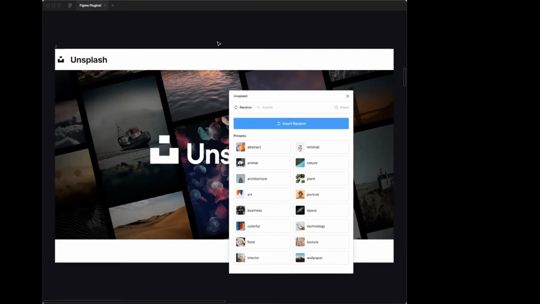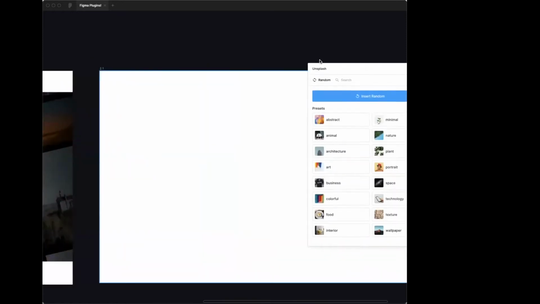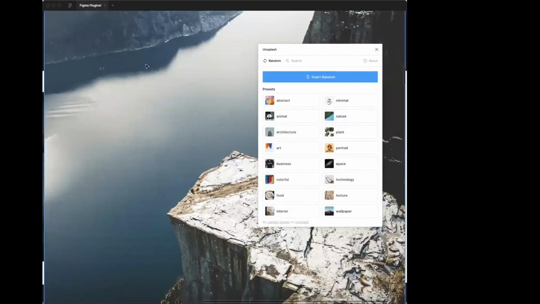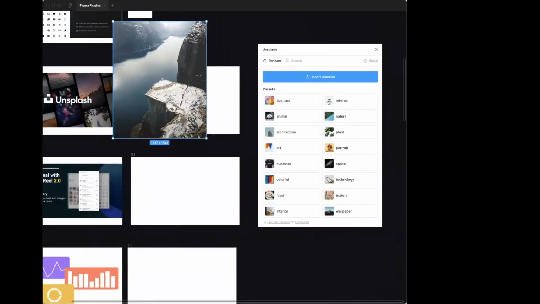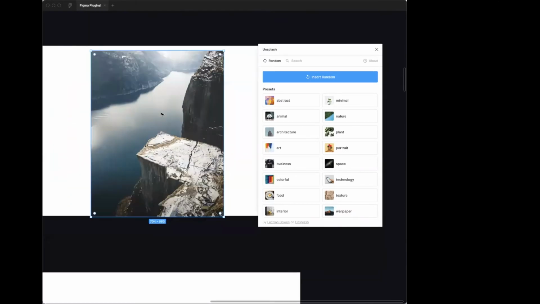Like for a website, I want an image from nature. So I just click on nature. Sometimes it takes a few seconds, but there you see it's loaded in. What's really nice about this is that the file size is not massive. Usually, when you download a photo from Unsplash, you know it's a professional photo, so it could be anywhere between 1 and 10 megabytes. You can also search for something if you're looking for a portrait.